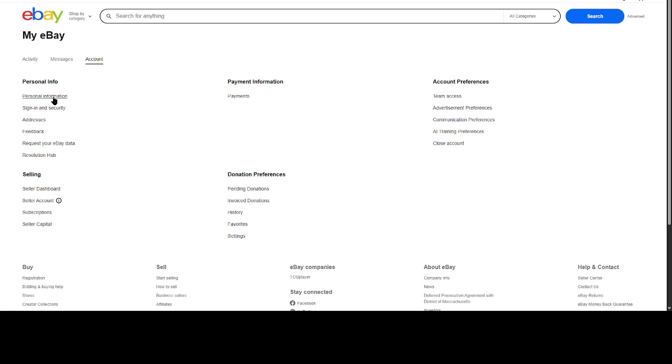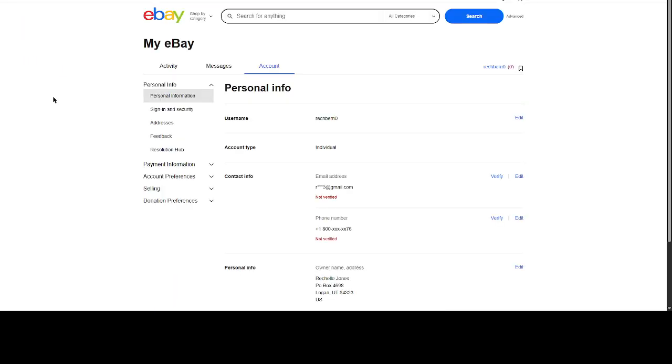Inside the Settings menu, you'll find an option labeled Account Settings. Tap on that, and then look for an entry that says Addresses. This is the section where you can manage all the addresses linked to your eBay account.